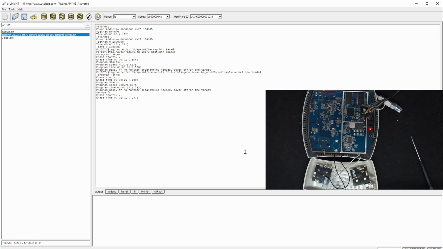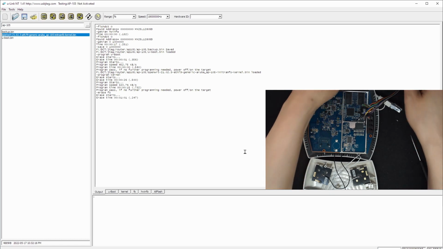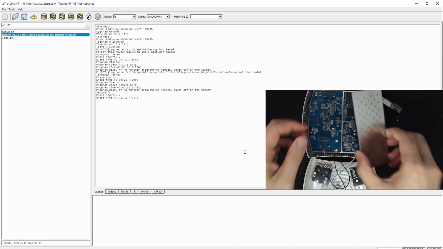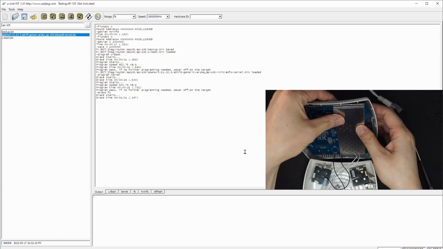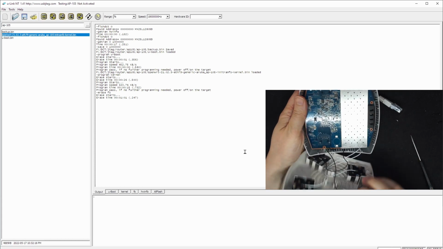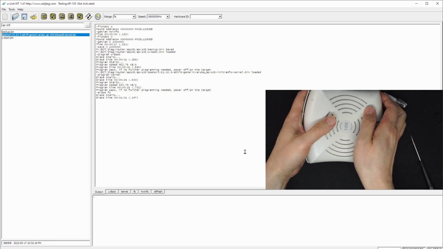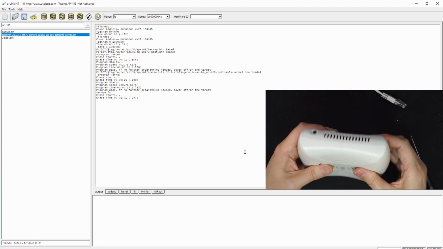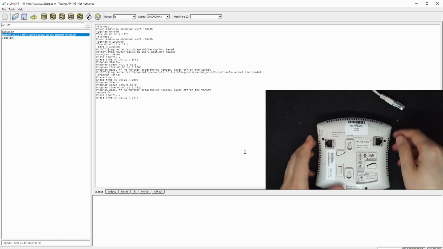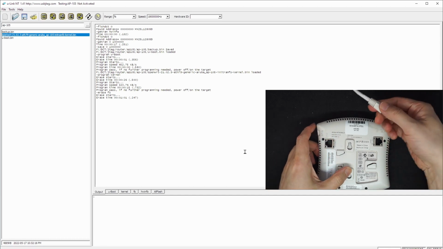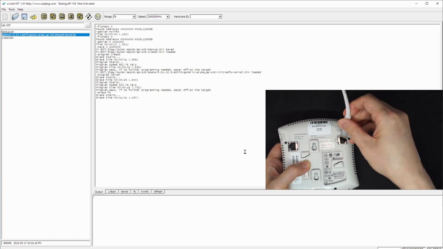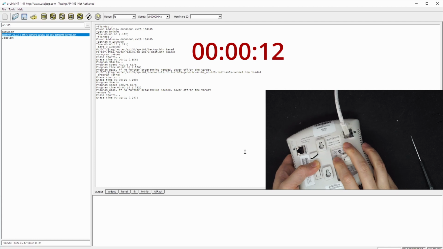Finished. Okay, we have finished programming. Now we can remove it and we are mostly done. So we can put this back together and then put the case on. Okay, and put the screwdriver back. We can put the screws back later. I'm using PoE to power this on, so let's plug it in.